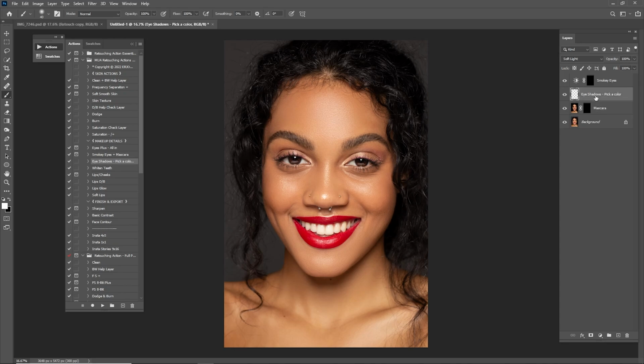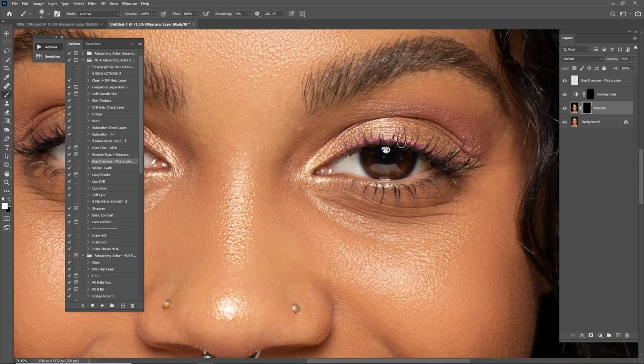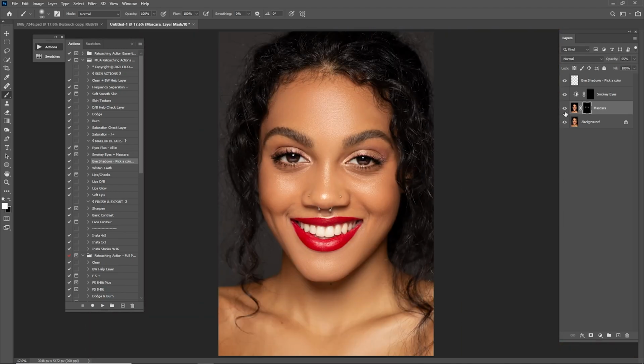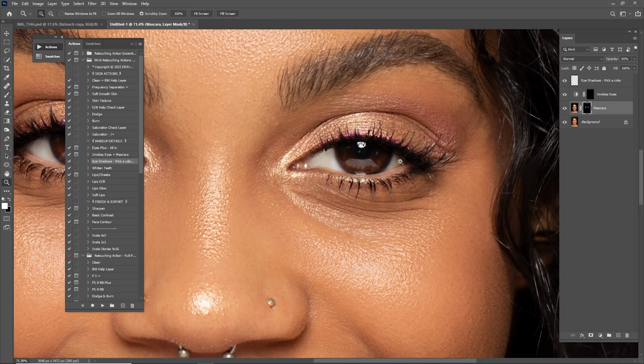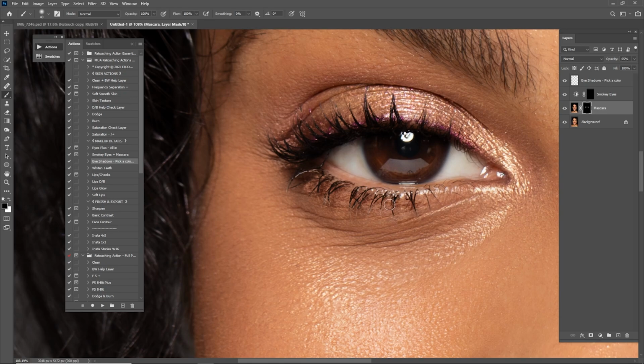Now just put this on top and work on this one, which is the mascara, and use a white brush with 100% opacity and paint it like this. As you can see, this action is for the makeup artist. Let me just check a before and after. It makes the eyelashes kind of black, but as you can see, we have some blackness here on the skin and we have to remove that.